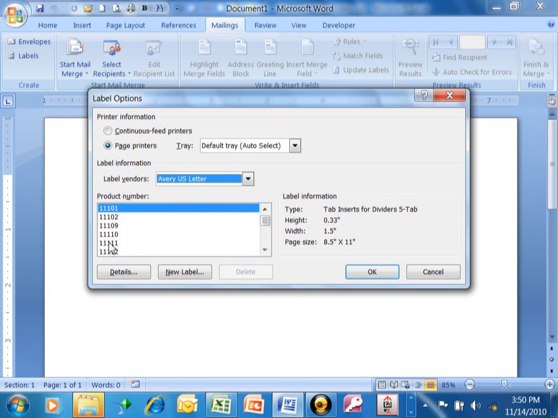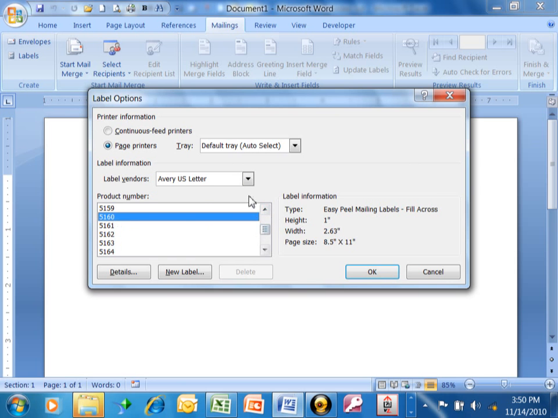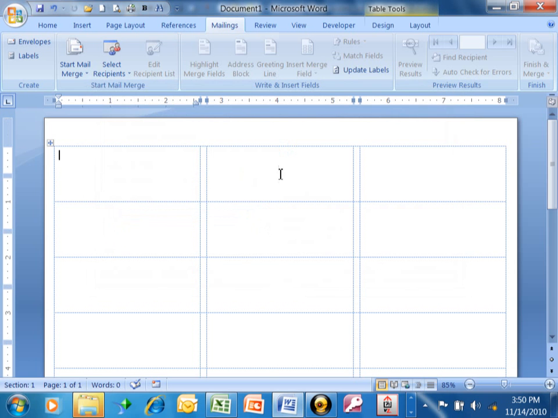Now, if you notice over here, you have the product number. So these are standard Avery sizes. And a really popular size is called 5160. This is a standard address label. So let's pick that. All right, and we'll click on OK. Notice how the page looks like your mailing labels now. So that was the first step.